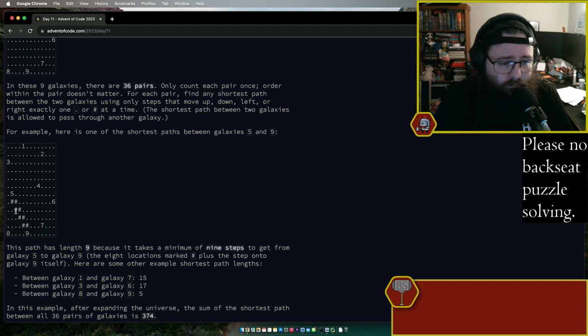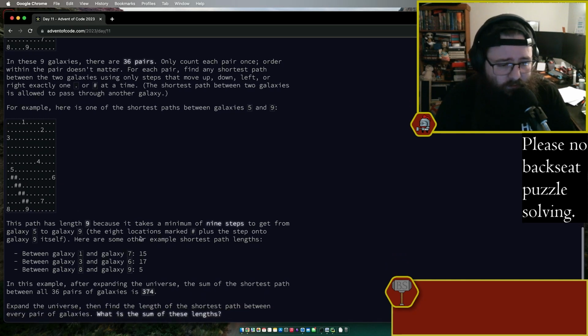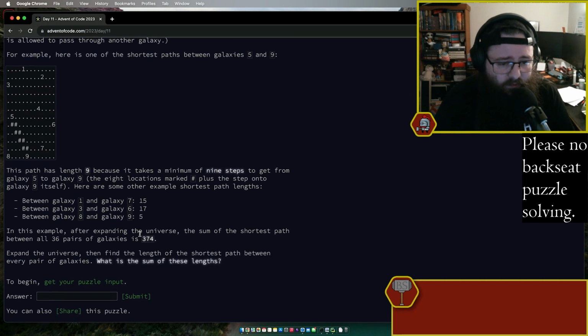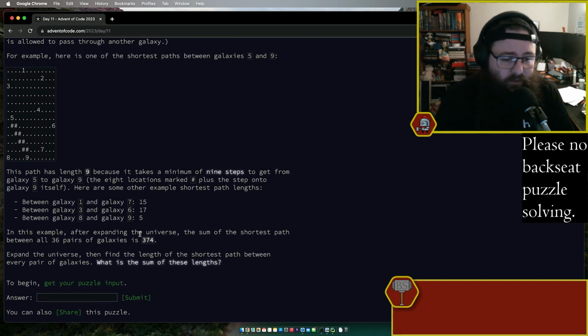So 1, 2, 3, 4, 5, 6, 7, 8, 9. Okay. The 8 locations marked with a pound plus the step onto the Galaxy 9 itself. Here are some other examples of shortest paths. In this example, after expanding the universe, the sum of the shortest path between all 36 pairs of galaxies is 374.